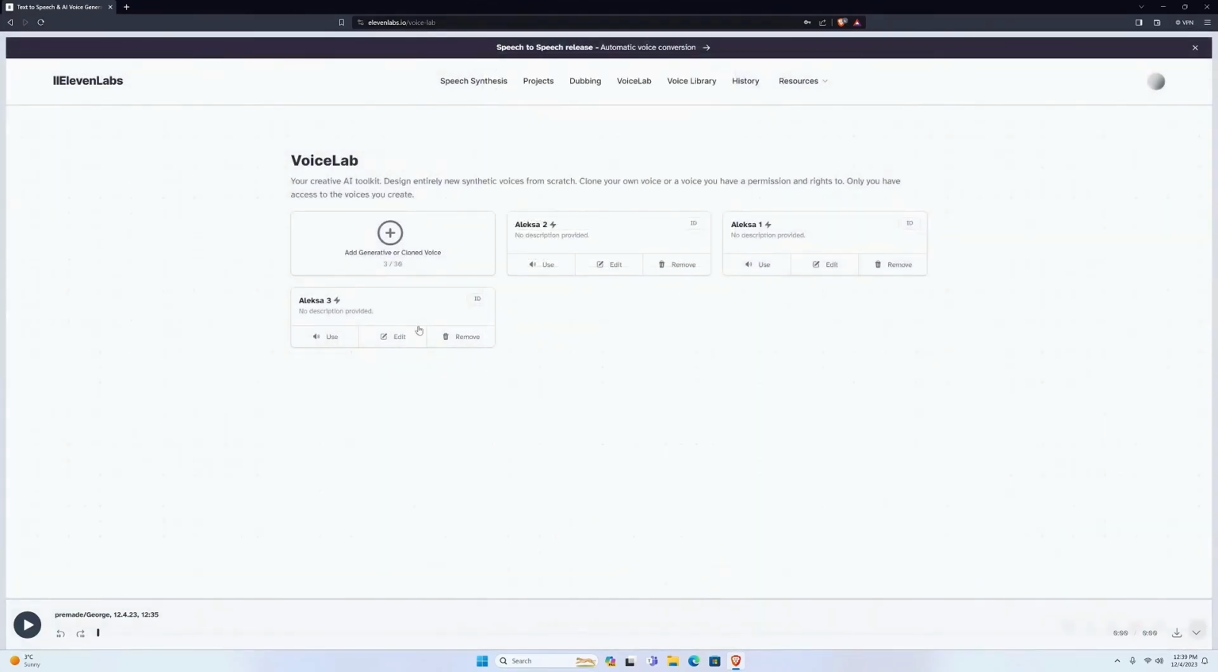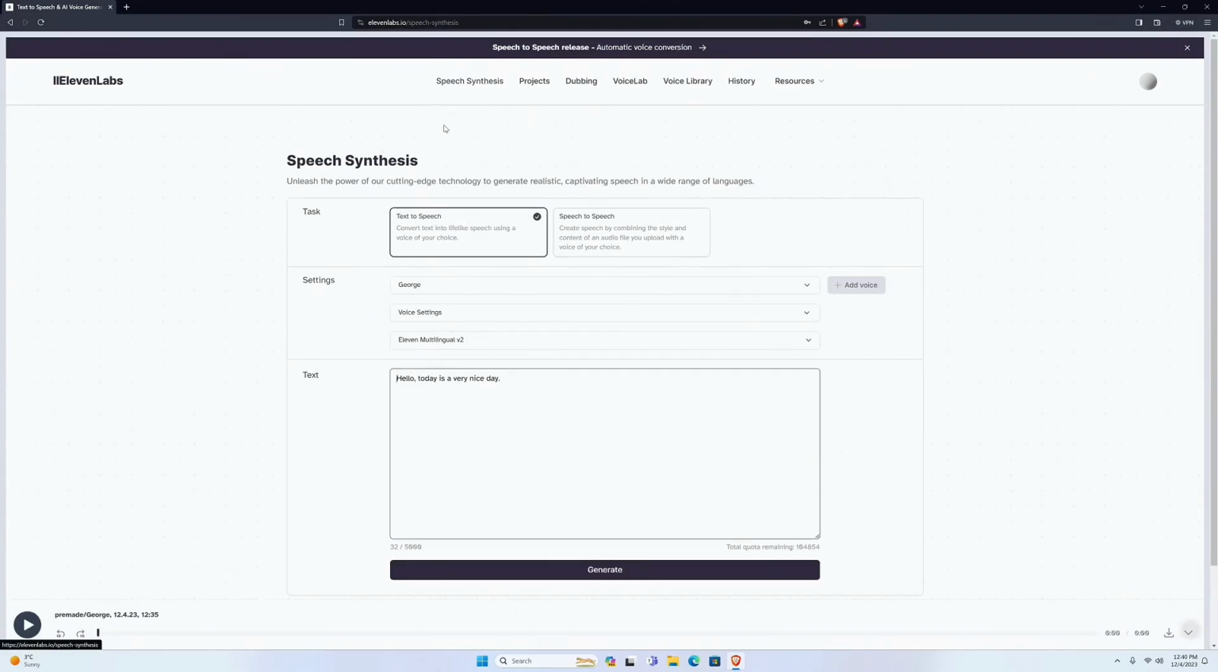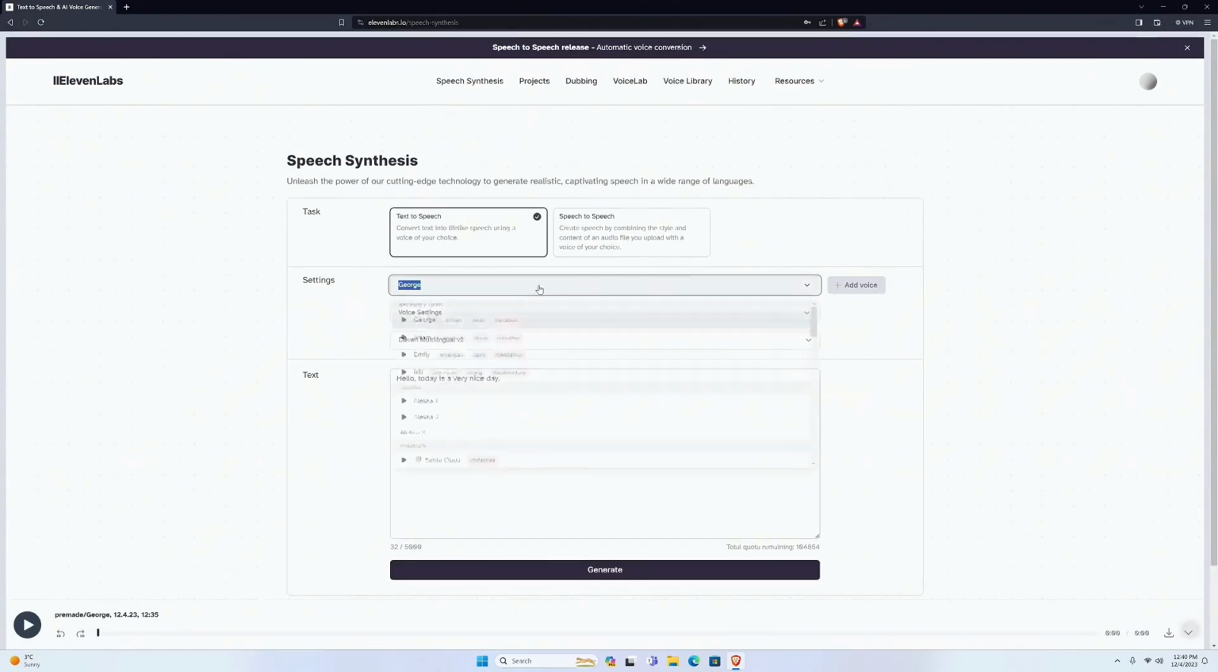And here it is. Here is Alexa 3 voice. We can use it right now. So let's go back to speech synthesis, select text to speech, and under the settings, I'm just going to select my own voice, which we just created, which is Alexa 3. I'll select it right here. I won't be changing the voice settings or the model settings. The only thing that I'm going to give it is a bigger script.